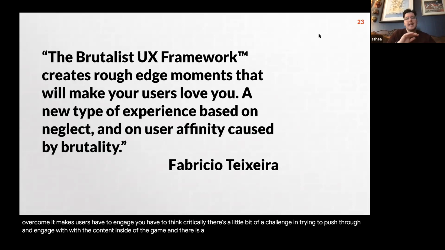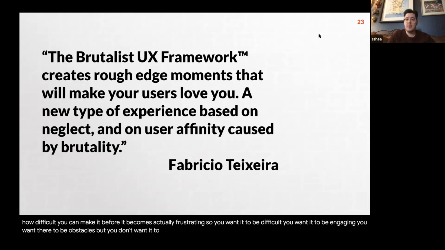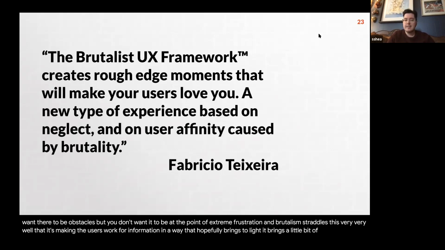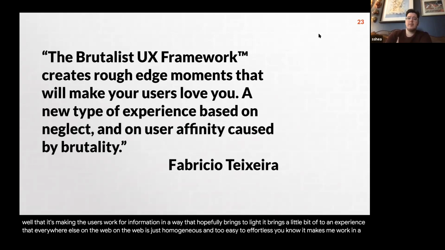And there's a fine line that a lot of game designers talk about, how difficult you can make it before it becomes actually frustrating. You want it to be difficult, engaging, with obstacles, but you don't want it to be at the point of extreme frustration. Brutalism straddles this very well, making the users work for information in a way that hopefully brings delight. It brings a little bit of surprise and uniqueness to an experience that everywhere else on the web is just homogenous and too easy, too effortless. It makes you work in a way that is hopefully worth the reward.